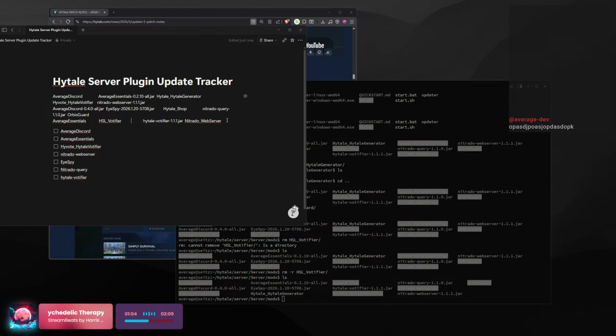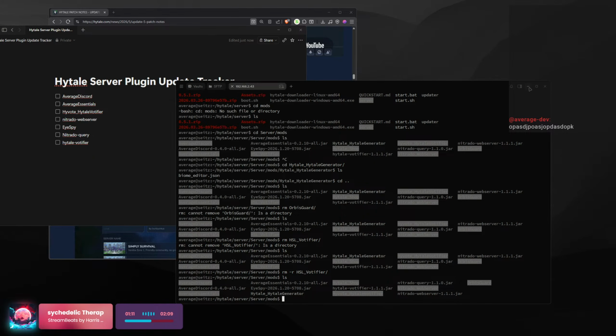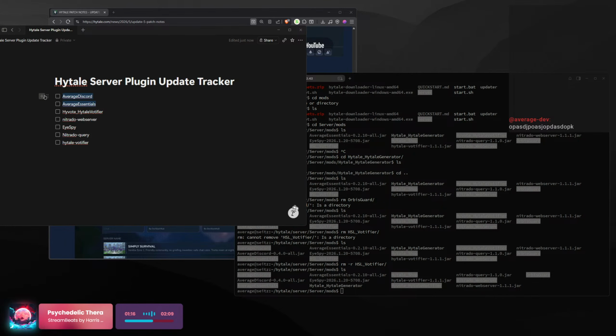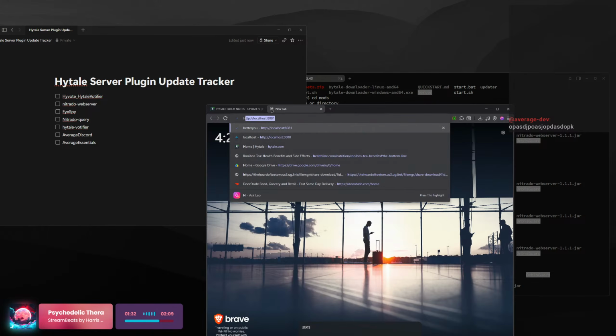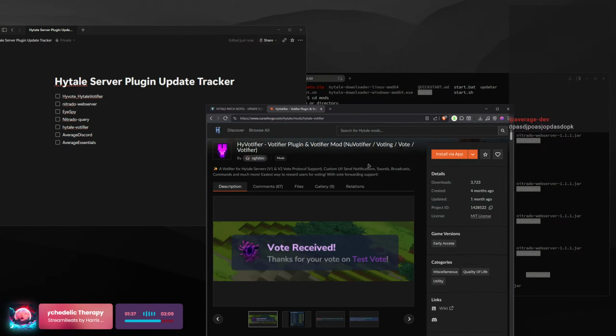Okay. So let's begin updating these. I think we can just delete the block there. All right. So first things first. I'm going to do my plugins last. I'm going to put these down here, because my plugins will require diving into the code. But these other plugins should just be me downloading stuff off of the internet. So let's check out Hytale Votifier first. Hopefully it's this one.